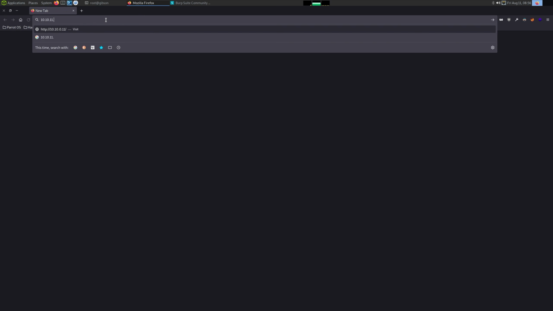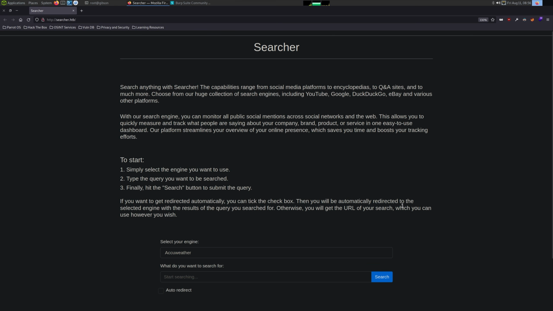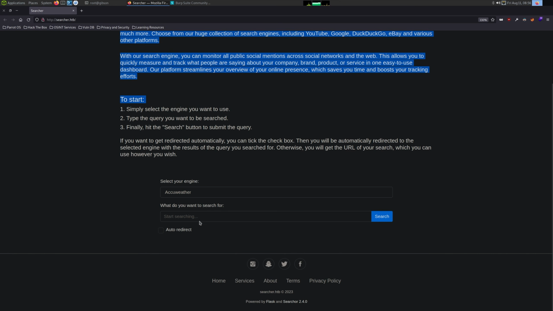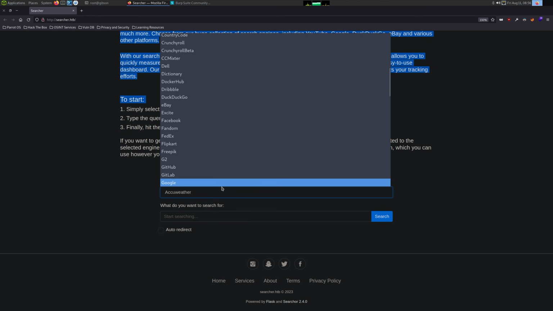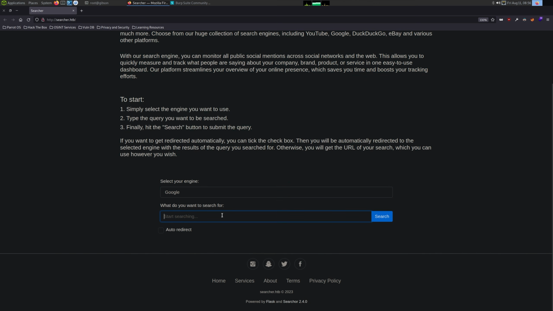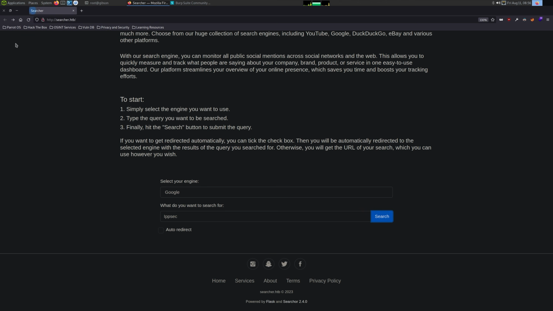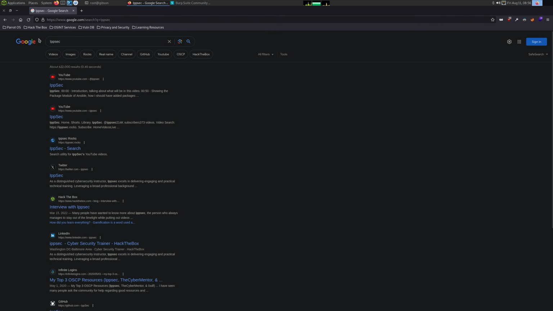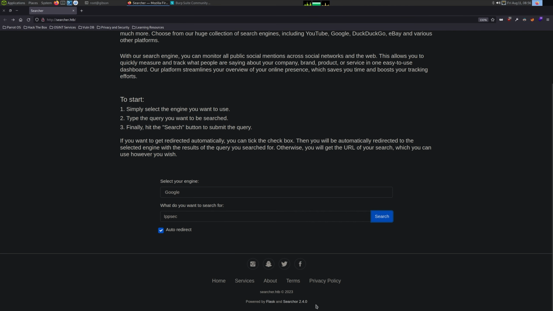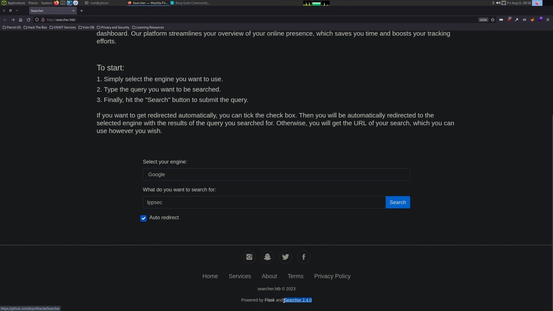So I'm going to go to 10.10.11.208. It's going to direct us to searcher, and we can look at this. It says search anything with Searcher. Simply just type something in. If we change this to be Google, I'm just going to do that because most people are familiar with Google, and search for Ipsec, and if I click search, it's going to give me a Google search query where if I just pasted this in, we search for Ipsec. I bet if I click auto redirect, it'll do that search for me. So there we go. If we look at the bottom, we can see Searcher 2.4.0.